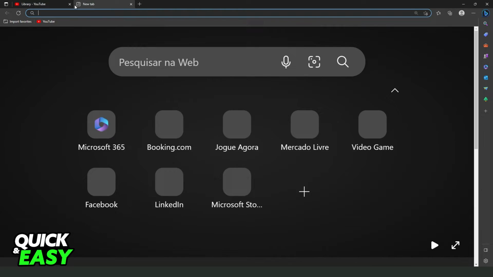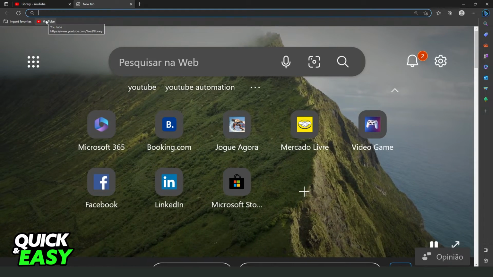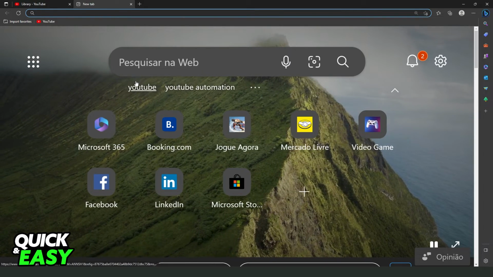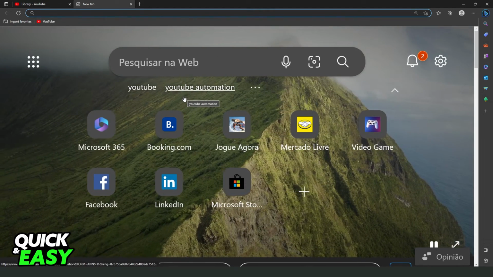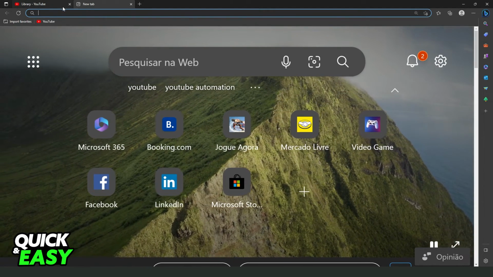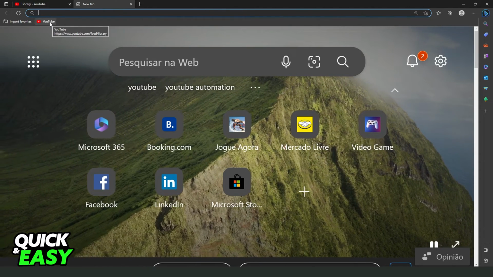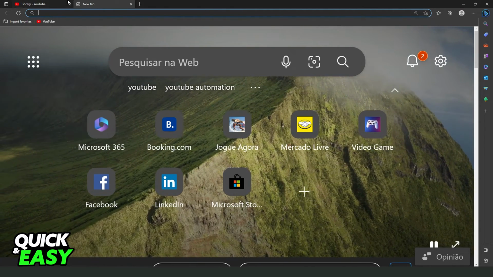Okay, if you go to the main page, you will see the shortcut right here. You can repeat this process as many times as you want. So if you want to do this with another website, just click on the website and repeat the exact same process.